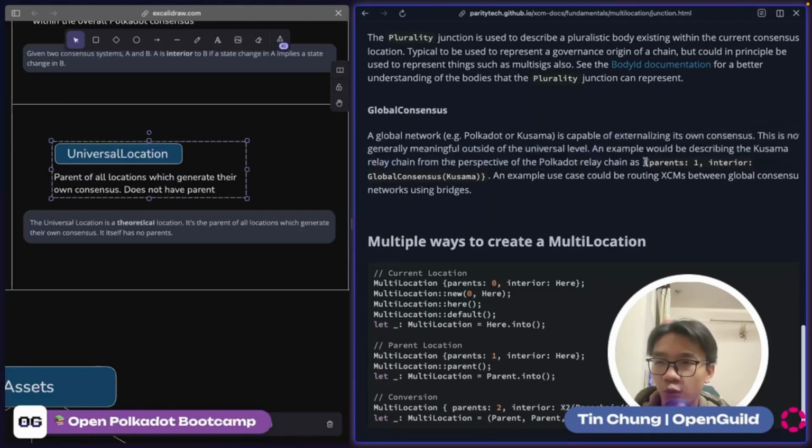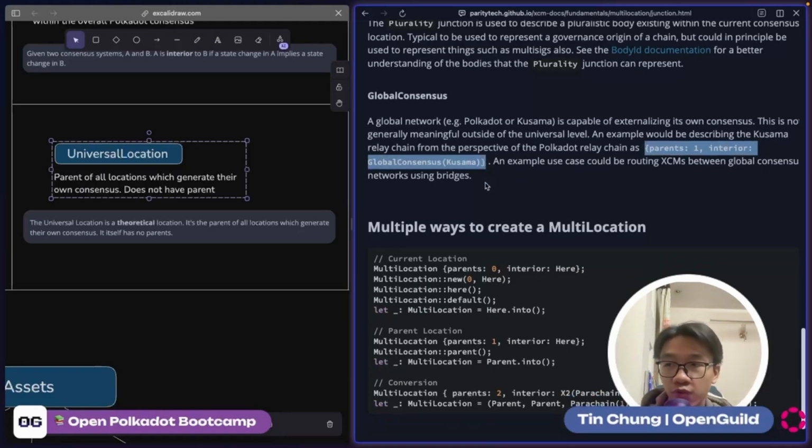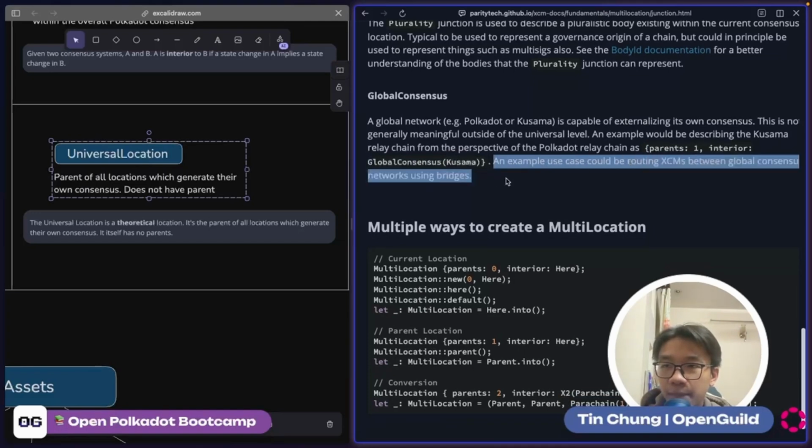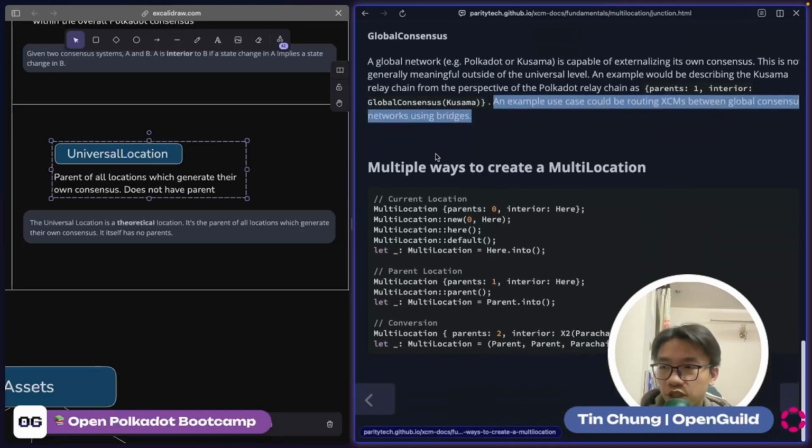So as parent 1, that means from Polkadot, you want to go to the parent with a universal location. Then you go to the global consensus Kusama. Yeah, so we're going to specify the parent ID interior global consensus. So if you want to send a token from Polkadot to Kusama, it's definitely possible to do that. An example use case could be routing XCM between global consensus networks using bridges.